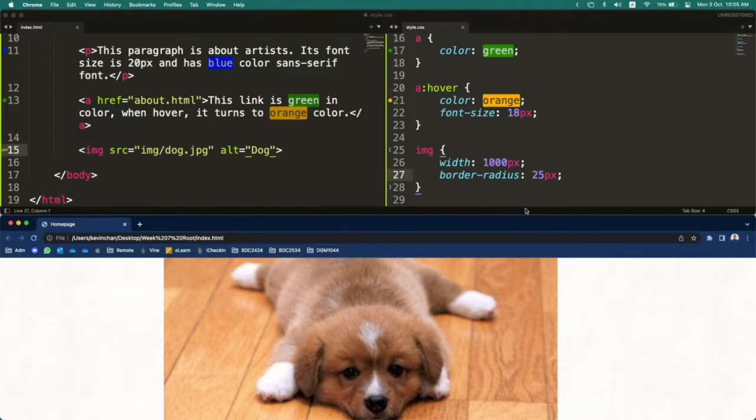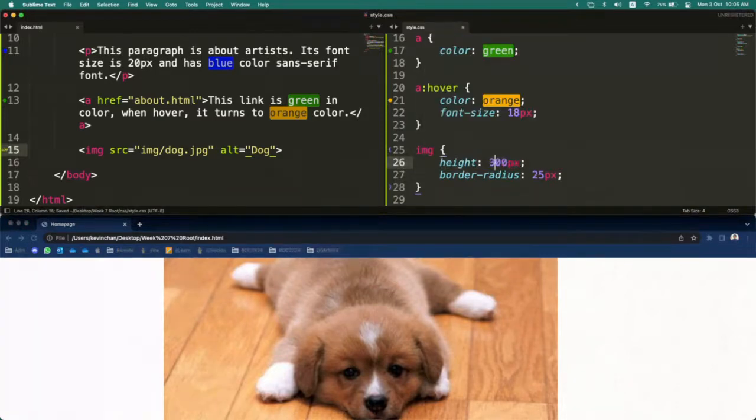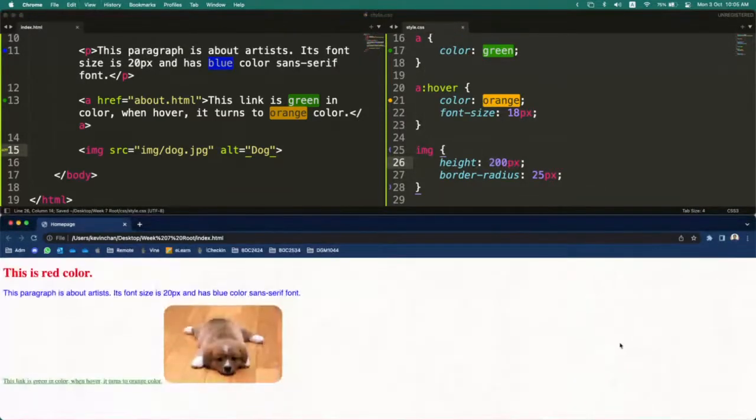So if you change the height, you don't change the width. You just give the height and the browser will automatically adjust the width for you, so you don't have to calculate it yourself. Usually we just change either height or width, mostly width. You never change both at the same time unless for some reason it's necessary, but generally we don't.